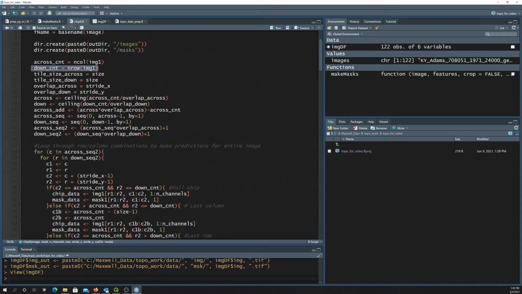And then I get the size of each chip, which is an input, that's the size parameter, and the overlap, which is the stride parameter. And then I round up, so this will tell me the number of chips that I need going across and going down. And I round up so I get a whole number of chips, not a partial chip, because we want everything to be the same size.